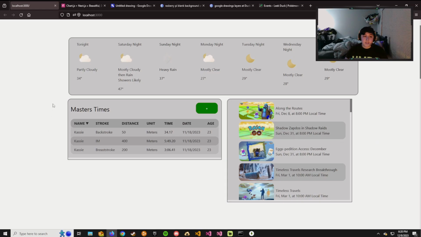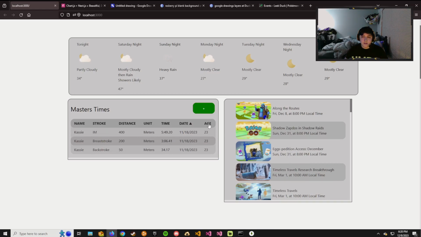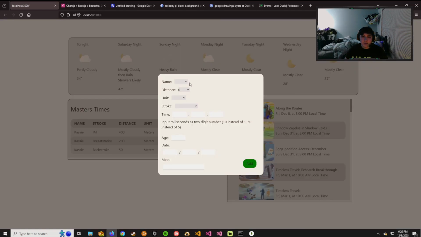My girlfriend is in Masters, which is an 18 and over swim league. So I just wanted to keep track of her times. So far she's only had one meet, so these are her times. Eventually I'll join, and therefore I would have my times too. These are all sortable by field, like distance. You can quickly add things here. I'm not going to add one because I don't want to mess with the database.